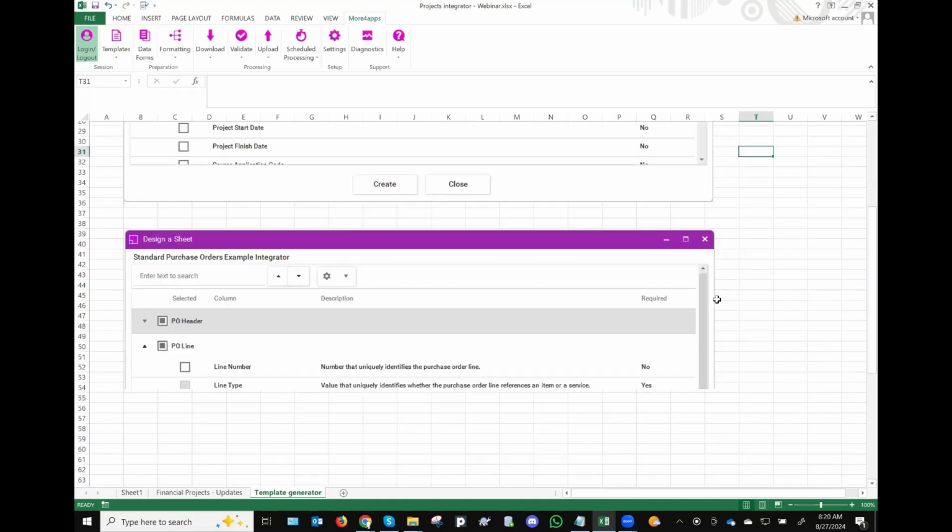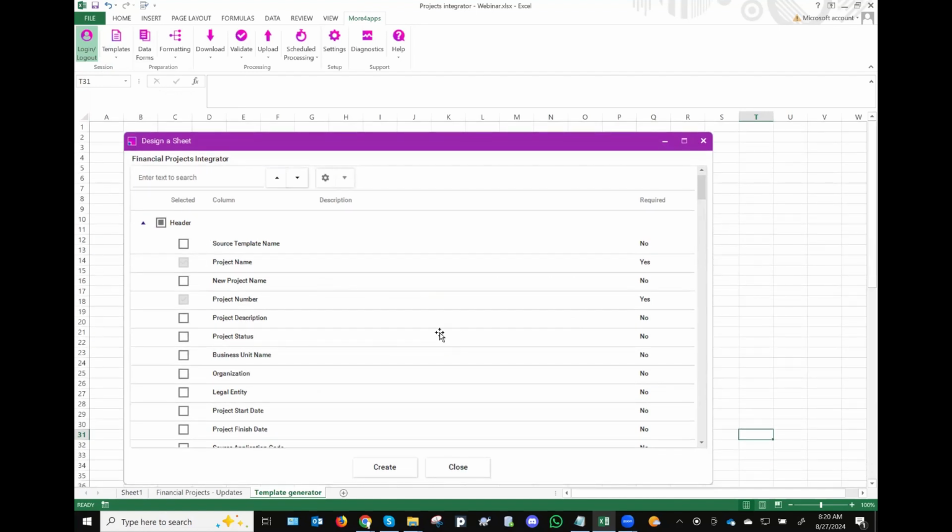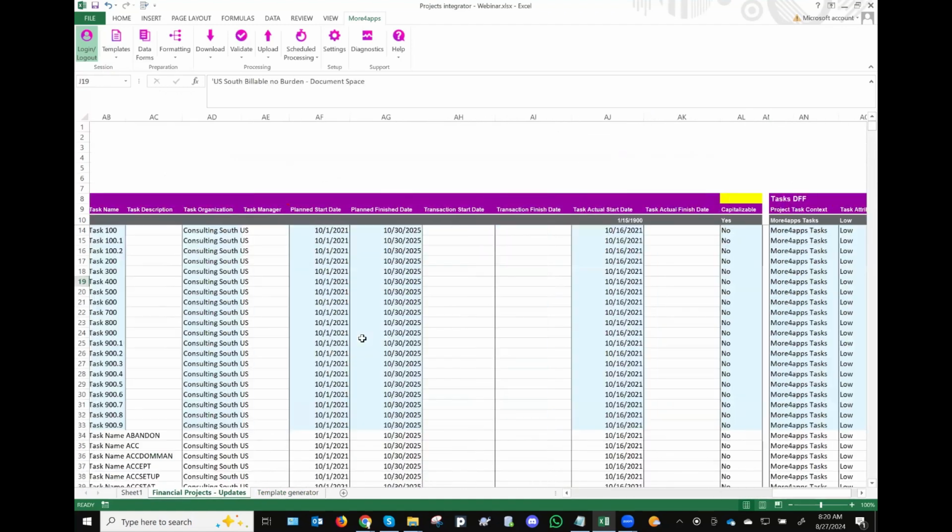It'll also have a description in this fashion. Okay, so this is from another integrator, the purchase orders, but this is for our projects integrator. So you can pick and choose, generate the sheet, and it'll just be tailored to your layout. So that saves you the effort of generating everything and trimming down or getting hold of templates from other users or from More4apps. So that's an up and coming, brand new feature.